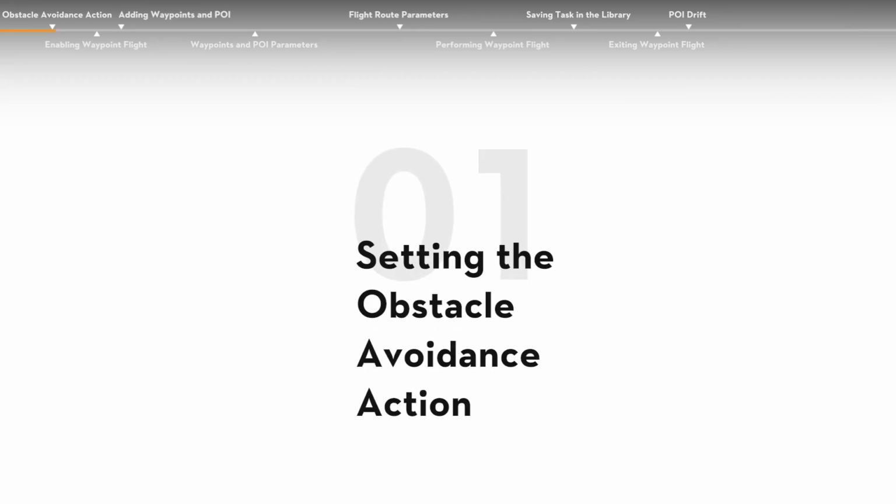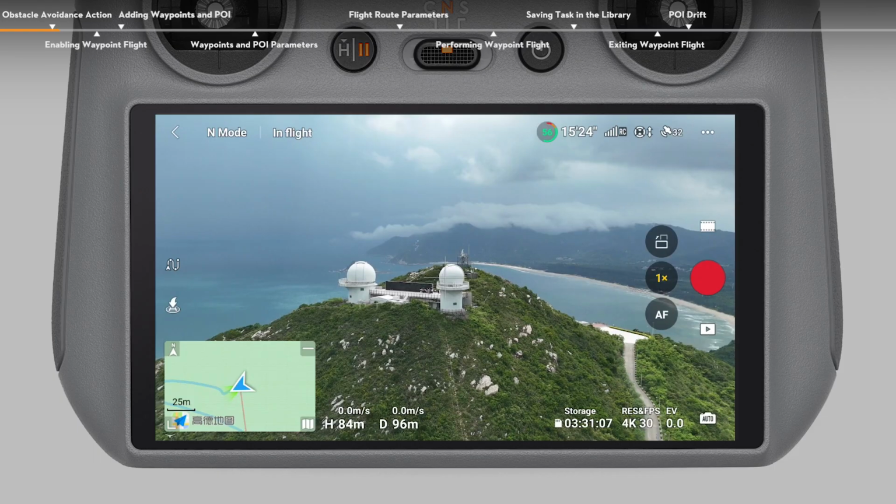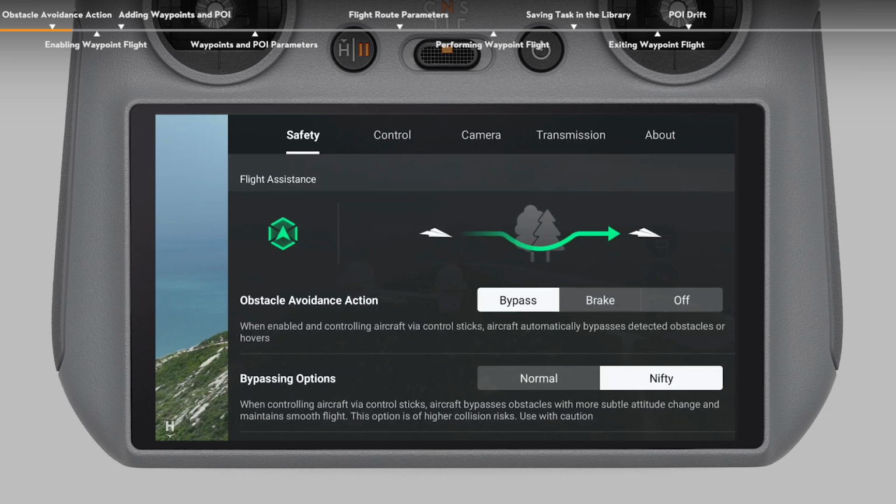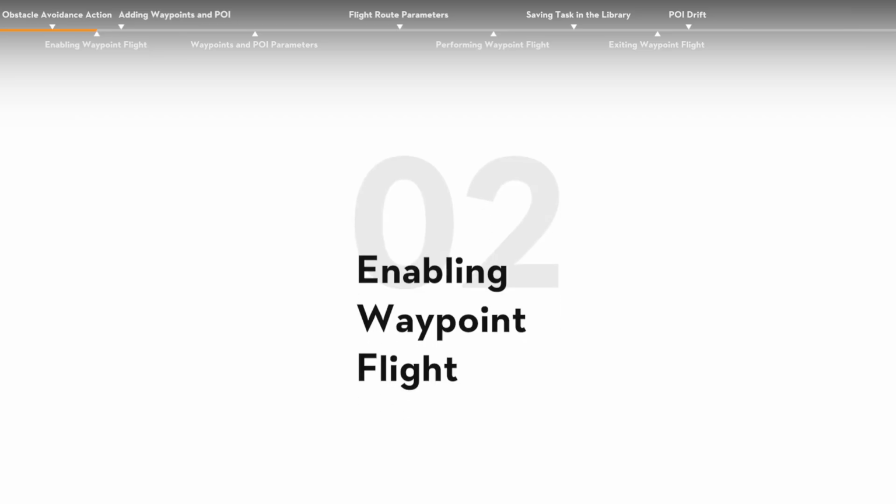Setting the obstacle avoidance action. Before enabling the waypoint flight mode, enter the system settings of DJI Fly and check the obstacle avoidance action in the Safety tab. After setting the obstacle avoidance action to bypass or brake, the aircraft will brake if it detects obstacles during the waypoint flight. If set to off, the aircraft cannot sense obstacles.